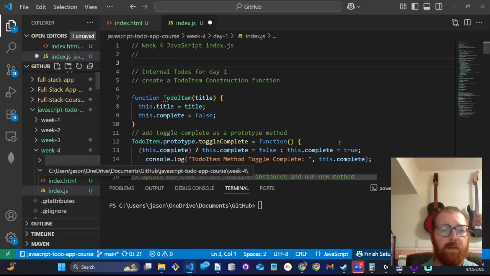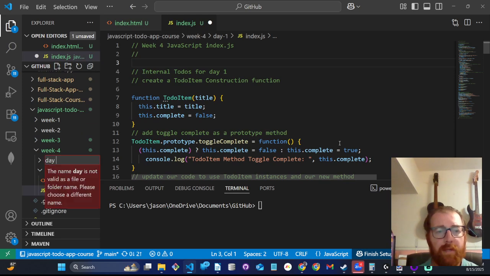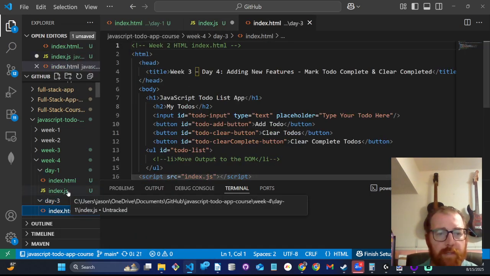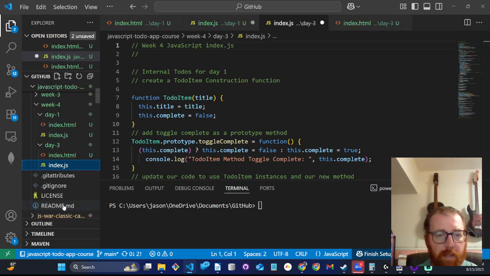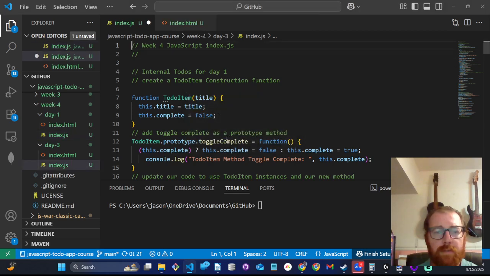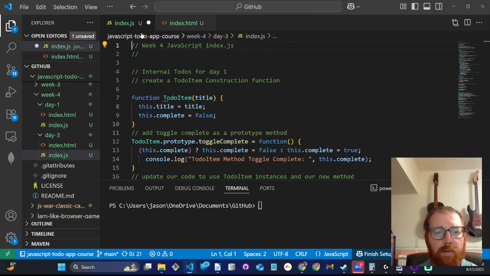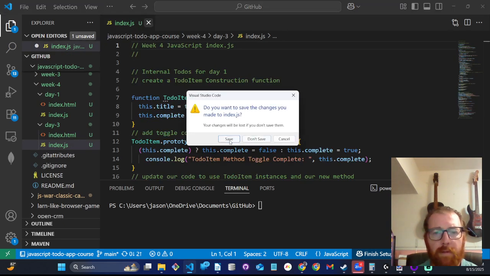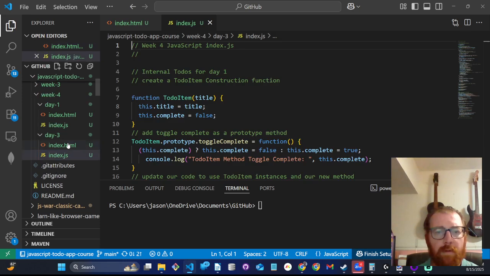New folder. Day 3. And I'm just going to copy that, paste it, and copy and paste. Now let's close this here. Save. All right, we got these. All right, so now we're looking at day 3.